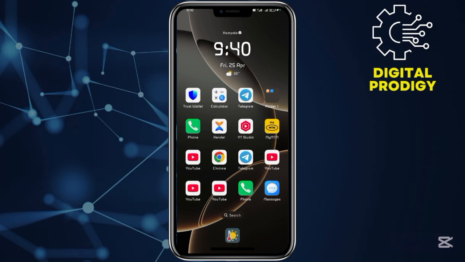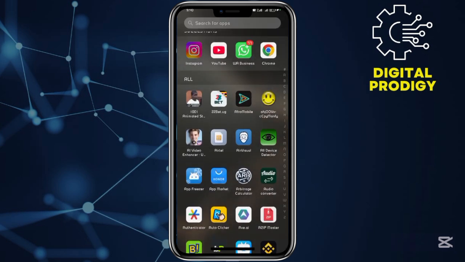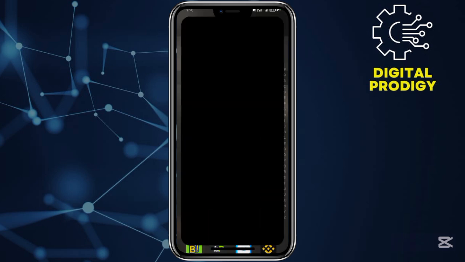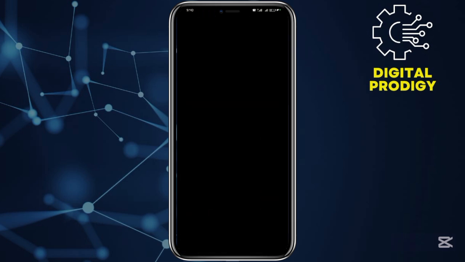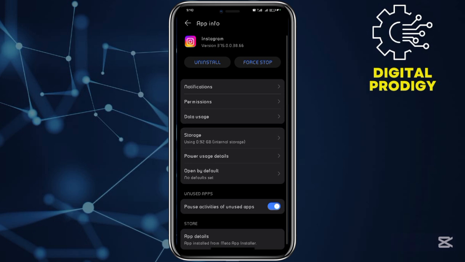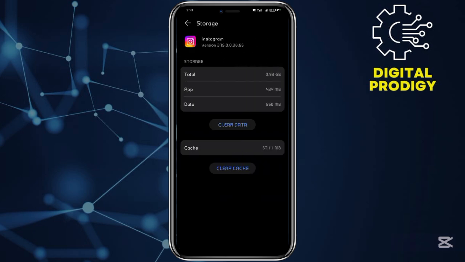You go ahead and then go back to your home screen, open Instagram, hold on Instagram, then come on app information. Once you come on app information, guys, you'll have to clear your cache and data. So come to storage. Once you come to storage, clear the cache and then clear the data.